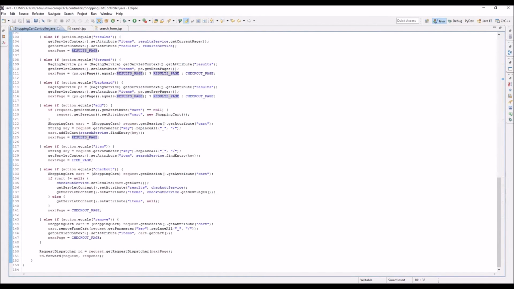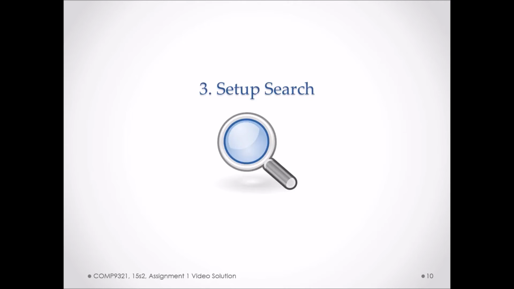If we look down here at the very end, we have this request dispatcher. What this request dispatcher does is set the page that we want to go to once we've processed all this data, and sends all the data that we want to send to the JSP to that JSP. This then brings us onto search.